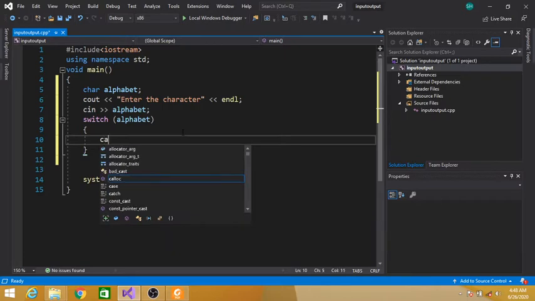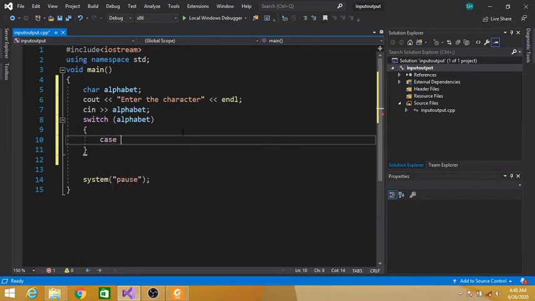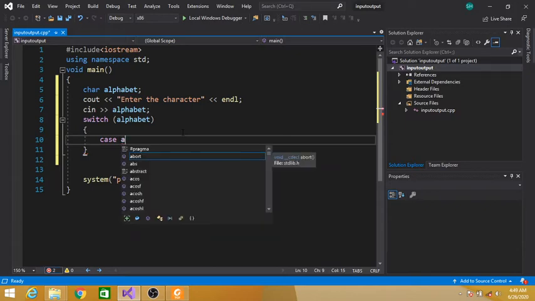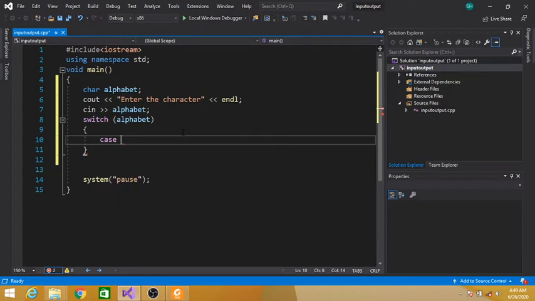Case. As we know that A, E, I, O, U are vowels and all other alphabets are known as consonants. So we have to check whether the character entered by the user is a vowel or not. So we can compare with A, E, I, O, U. So case 'a'. Because it is a character, we have to place single quotes around it.